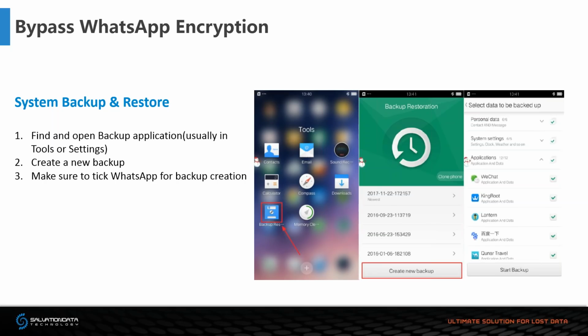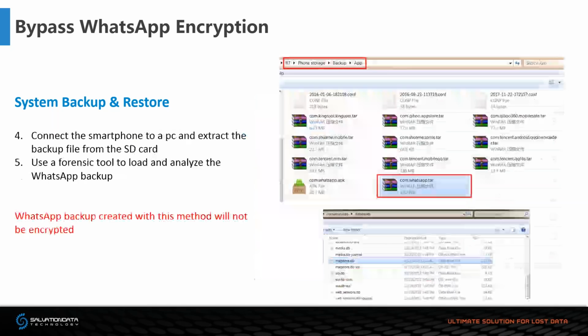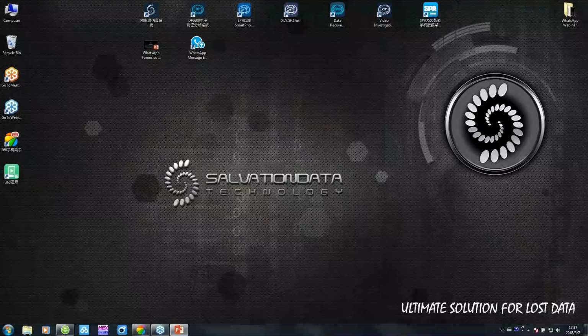Now the picture shows an example of using an Oppo smartphone to create backups. The system backup applications are usually in Tools or Settings. And after we have finished creating the backup, we can connect the smartphone to a computer and extract the backup files from the SD card, then use a forensic tool to analyze it. Now I can spend a few more minutes to give you a little demonstration of how this works.